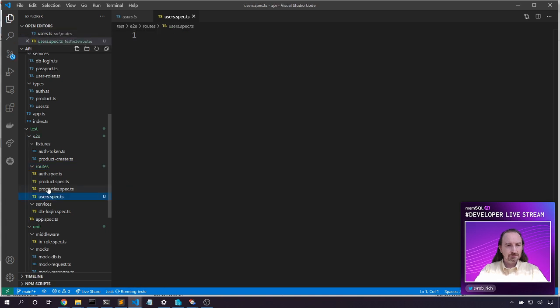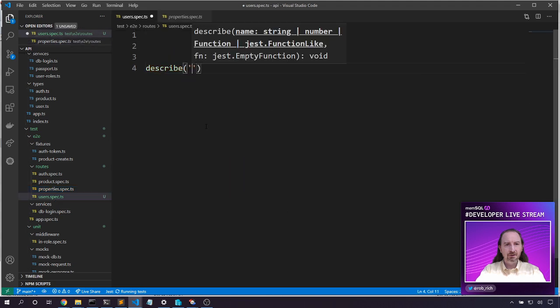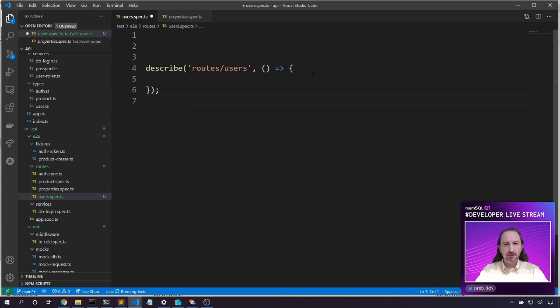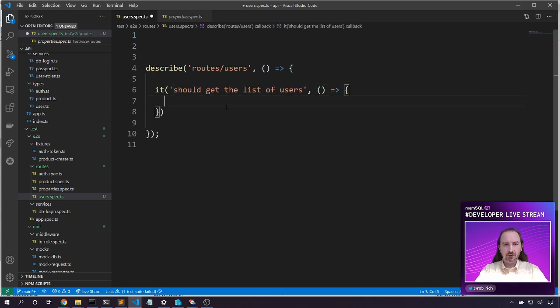Do we have a test for products? We do not. Okay. So describe. This will be routes users. And let's go build out the details of this test. It should get the list of users. Now this is an integration test.